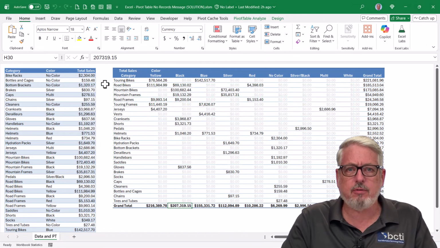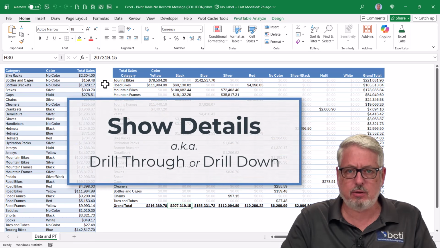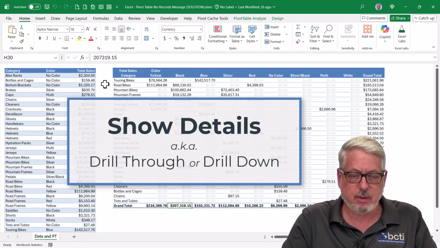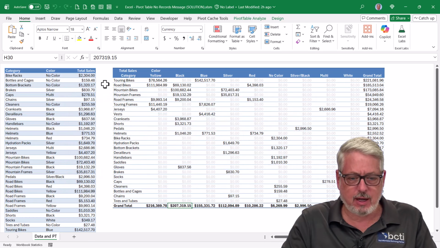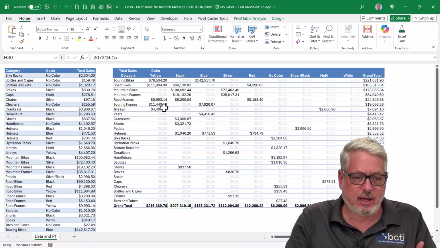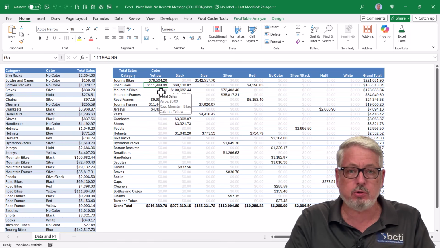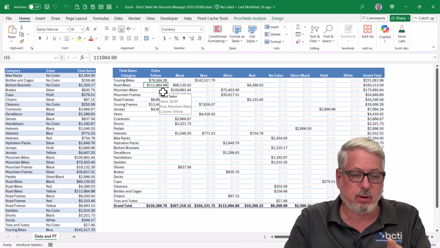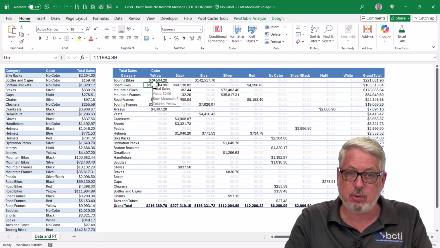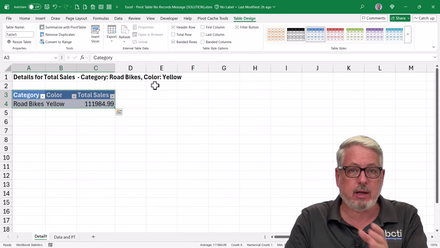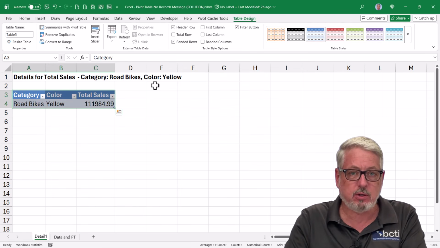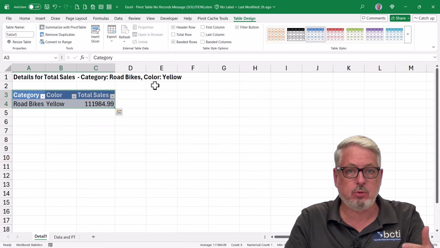The feature I'm referring to is called Show Details, or what a lot of people refer to as the drill through or drill down feature. And the way it works is this. You've got a pivot table, and let's say you've got this number 111,000, and you want to know what records were used to make up that number. So what you can do is just double click on that number and it will go get every row from the source material and copy it into a new table.